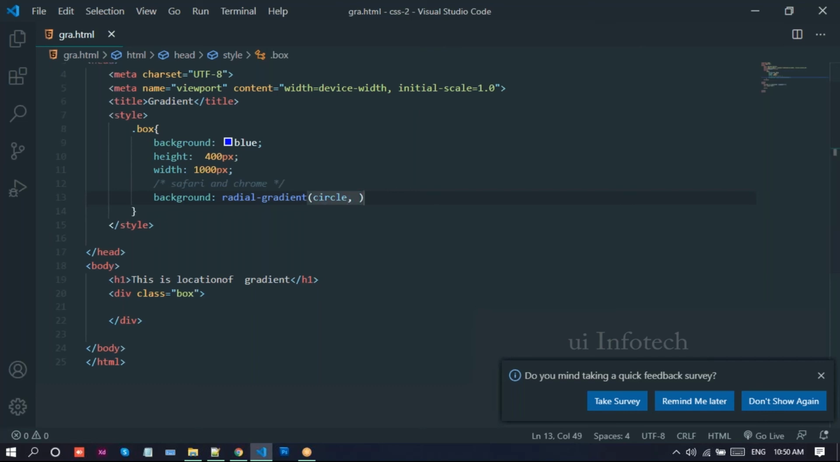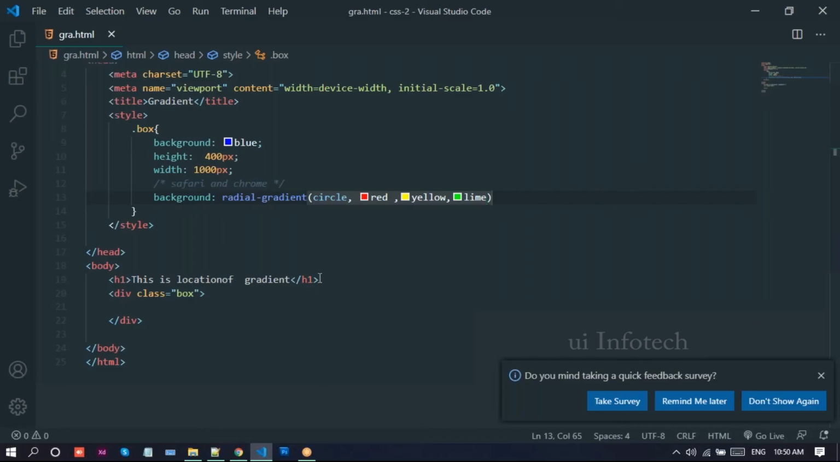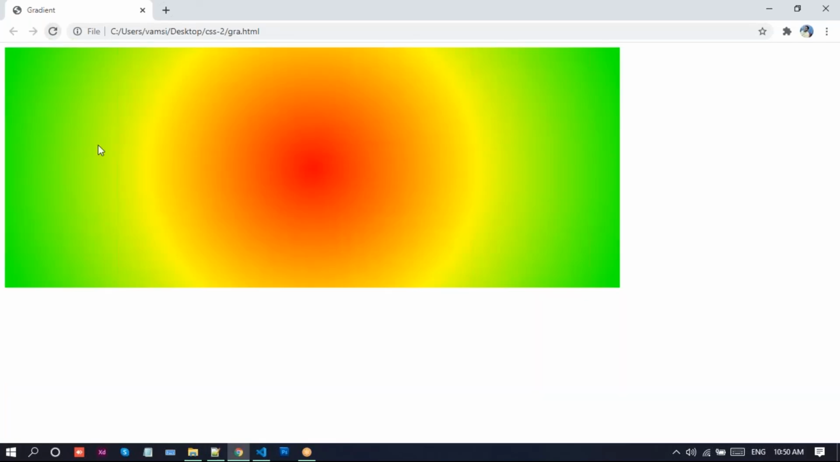Background. For the background, I just write radial gradient, circle, circle, red, yellow, blind. Now we can run this one on a browser.